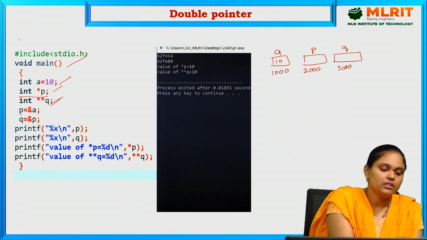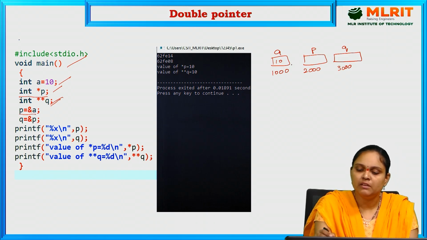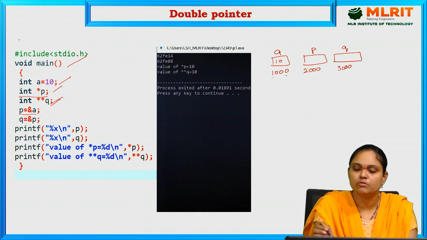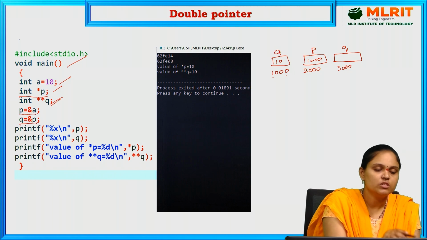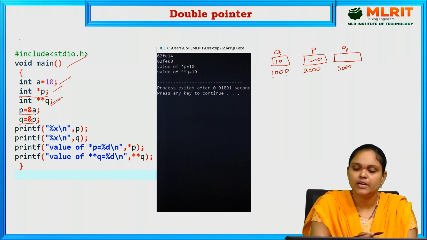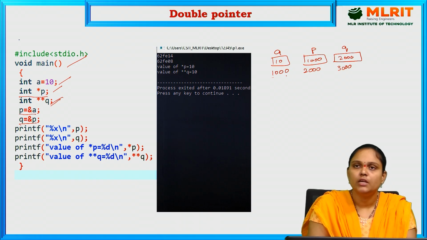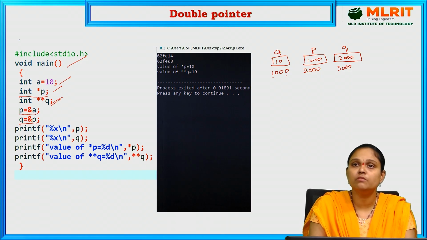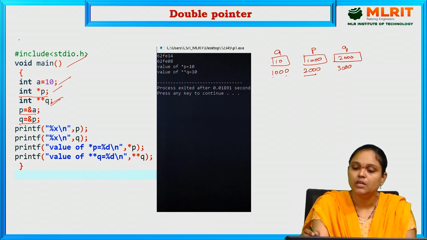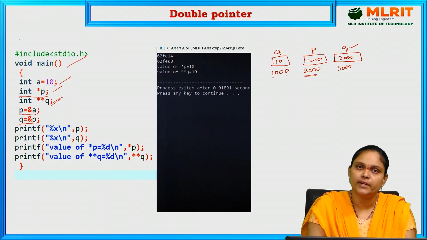And next, in the next statement we have p, we are storing the address of a. The address of a is 1000, so 1000 will be stored in this p variable. And in the next statement we have q is equal to address of p. Address of p is 2000, so the 2000 value will be stored in q. So as we discussed, in the double pointer we can store the address of another pointer variable. So this q is a double pointer, and thus we are storing the address of another pointer variable.